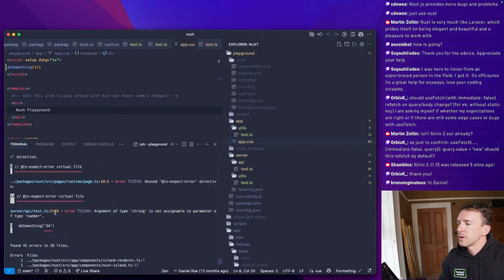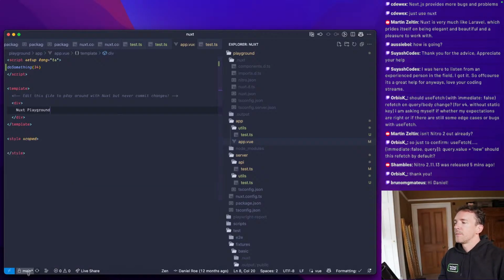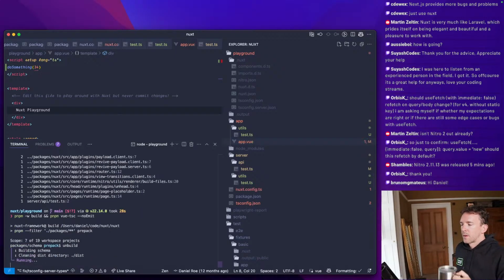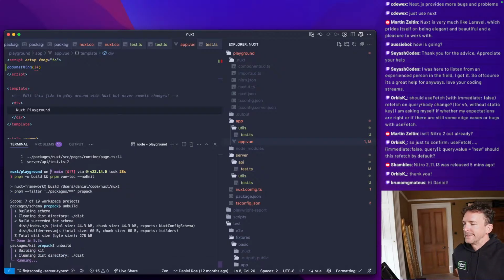Okay, so string is not assignable to parameter of type number, right? This is the issue that we're looking at. Now let's see if our PR fixes it. So we're going to have to build it again and run our type test once more. Actually, that will pass. We need a -b flag.